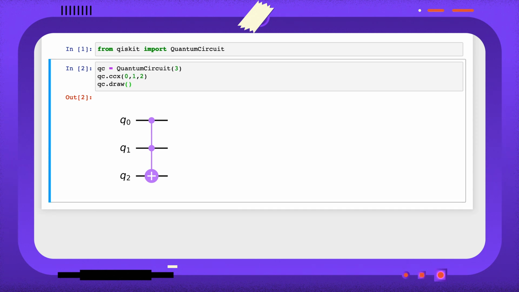But what if we want an X gate that's controlled by more than two qubits? I'm going to add some more qubits to my circuit, and I'm going to use the multi-controlled Toffoli method, or MCT. MCT takes a list of integers, which are the indices of the control qubits, and a final integer, which is the index of the target qubit.